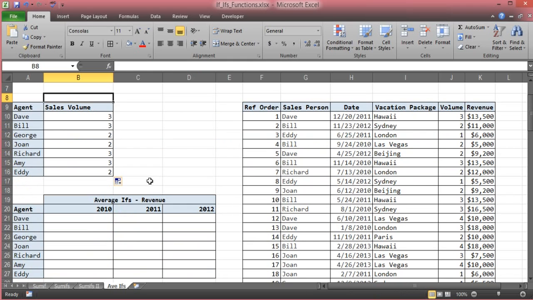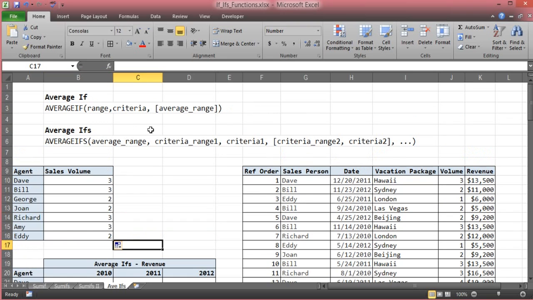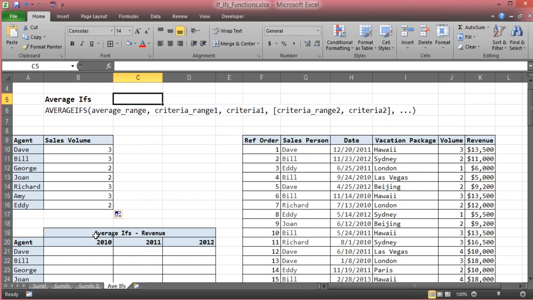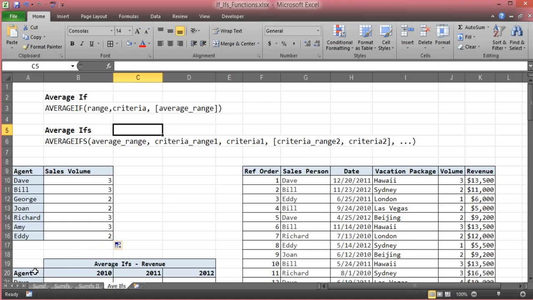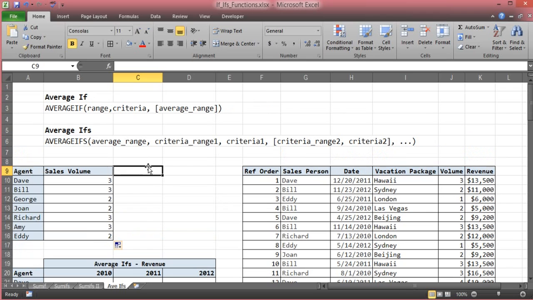But if you have more than one criteria, you're going to have to use the AVERAGEIFS function. If we go back up here, if you remember the average range, that's basically what you want to know in the end. At the end of the day, what are we trying to find out? In this one, we were trying to find out the sales volume. In this example, we're going to try and find out the revenue. But there's more than one criteria. We want to know each salesperson's revenue, but for a specific year within this table.